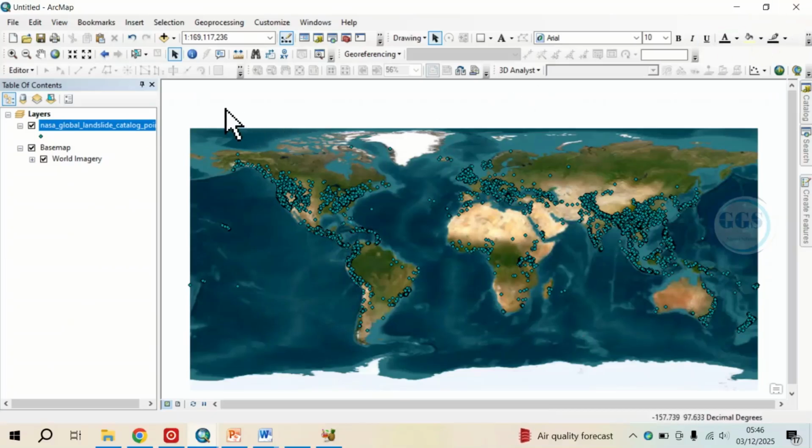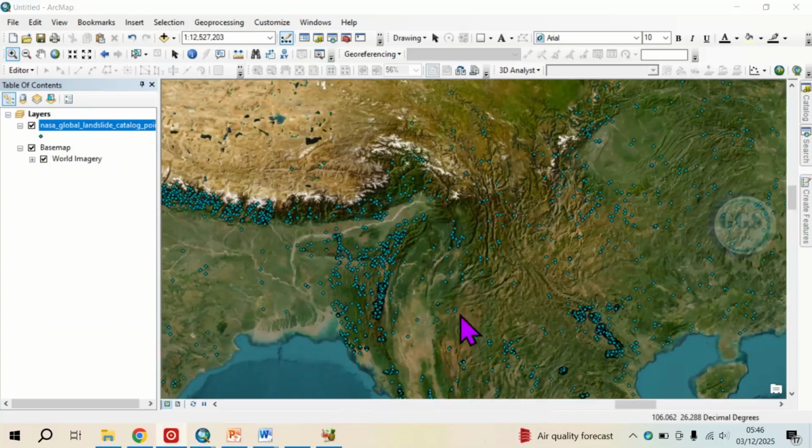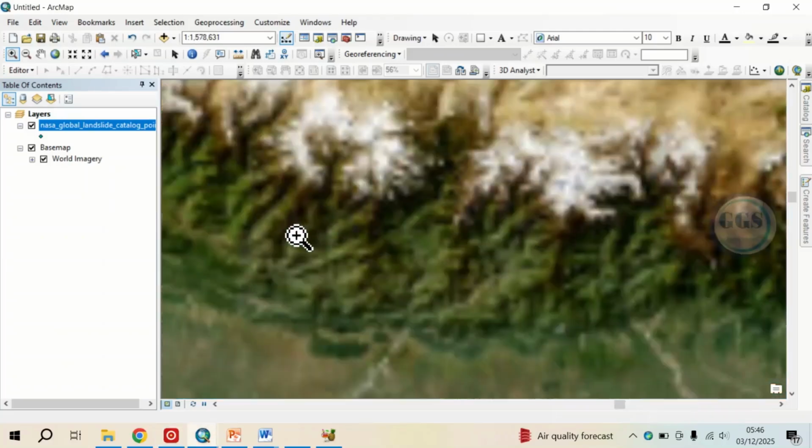So what we can do is zoom in to a particular location. Let me take this and just zoom in here. Yes, if I zoom in, you can see areas that have more of the landslides. Let me zoom to this place.